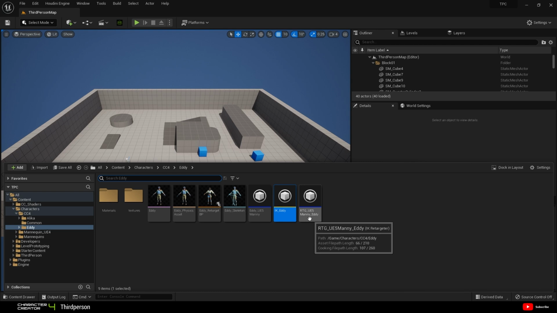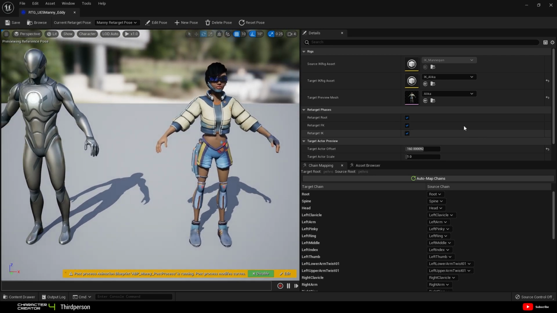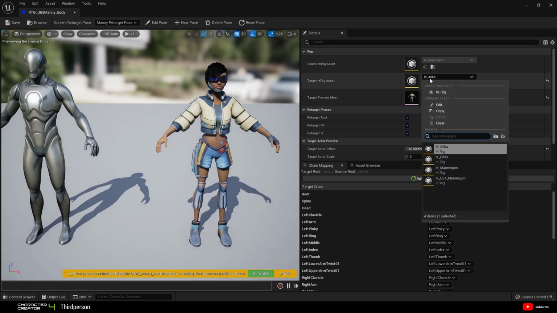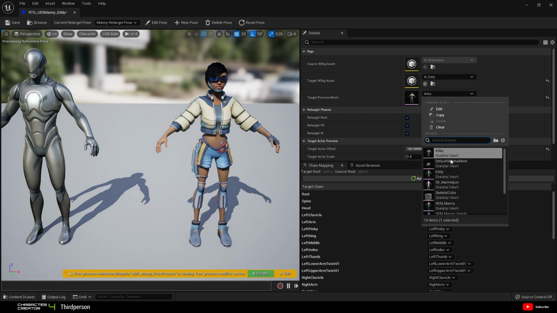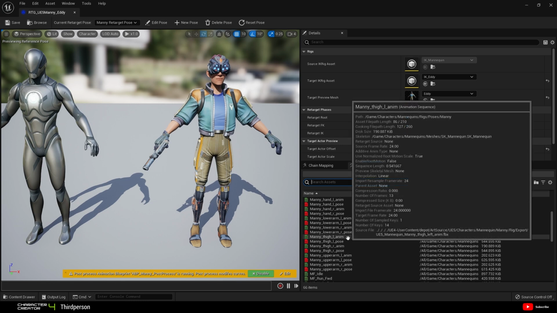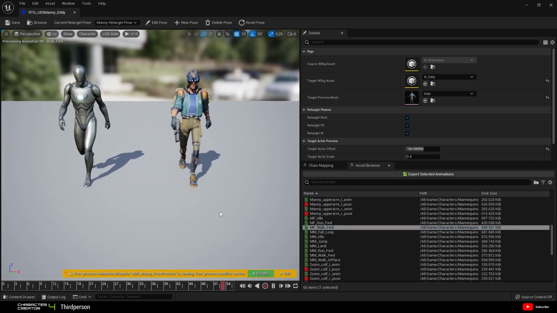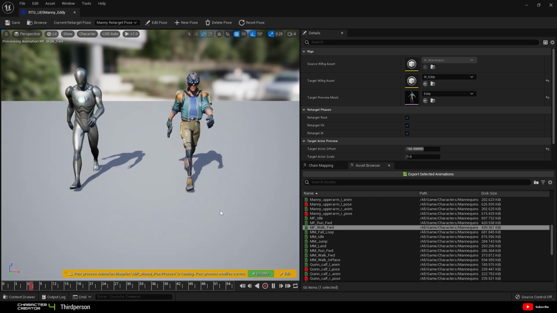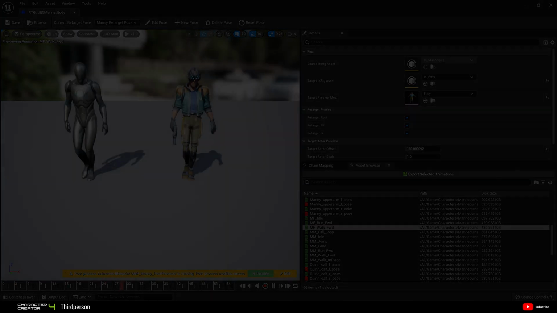Next, I want to open up RTG UE5 Manet Eddy. And this is how we had it set up before. I want to choose our IK Eddy, and as the preview mesh Eddy, hit save. And again, from here, we can simply test the animation. It's pretty good, but could be improved with a full body IK.